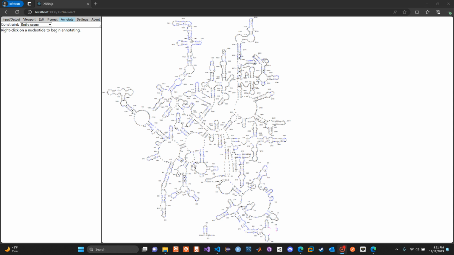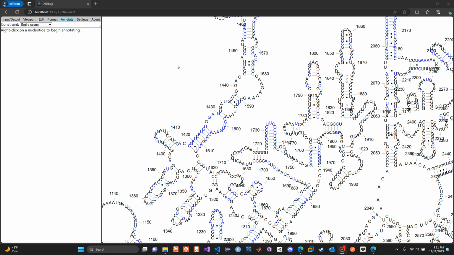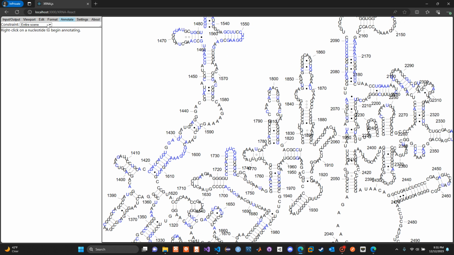Now I'm going to provide a bit of a more in-depth explanation as to how the middle mouse click and drag behavior behaves, what the logic behind it is. So let's go ahead and open our constraint drop-down menu here.